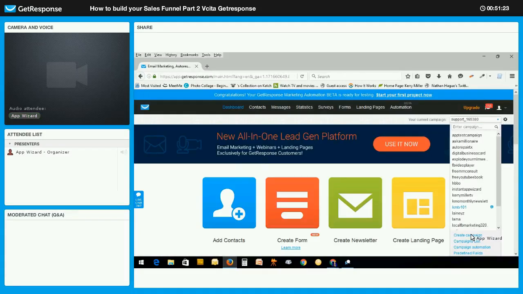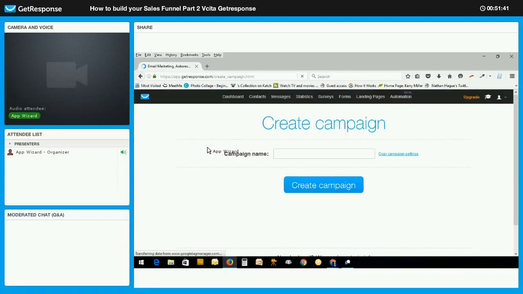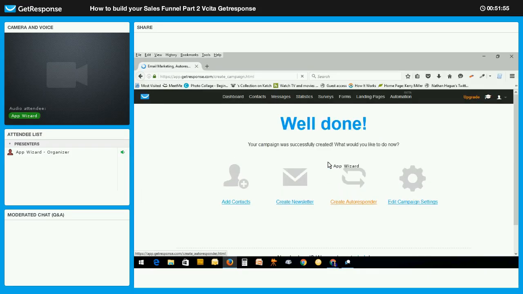So come over, and you're going to set up, and you're going to create a campaign. This is the first thing you need to do, okay? You need to create a campaign. So we're going to come in, we're going to come over, and we're going to create a campaign. This is like the center of your universe. Like our marketing platform is the center of the universe. Okay, and I'm going to call this App Test 2. Create a campaign.